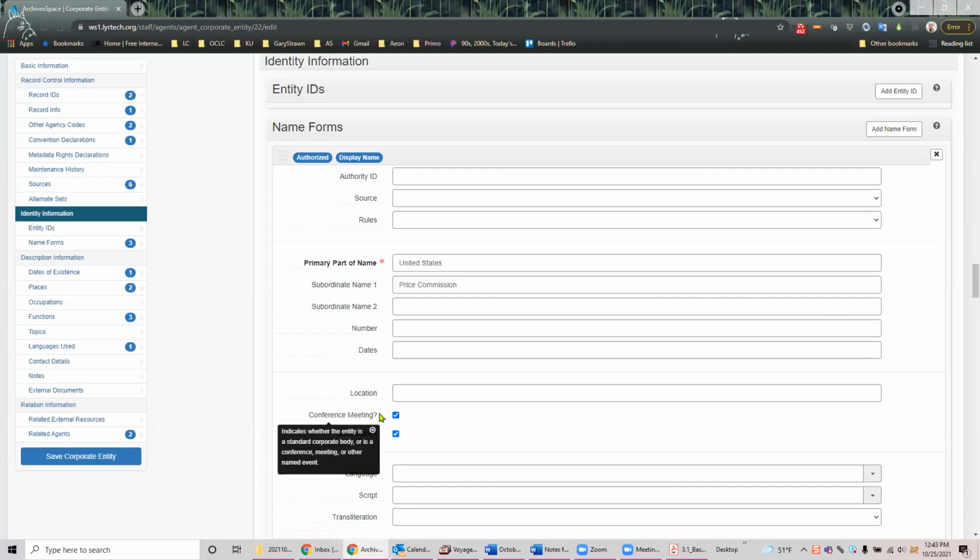And then jurisdiction, this indicates whether the primary part of the name is a place name. If this had been Price Commission parentheses US, you would not have a check mark here. But because it starts with the United States, which is a jurisdiction in the primary part of the name, you would have a check mark. This is really only important when you export data so that the tagging is correct.